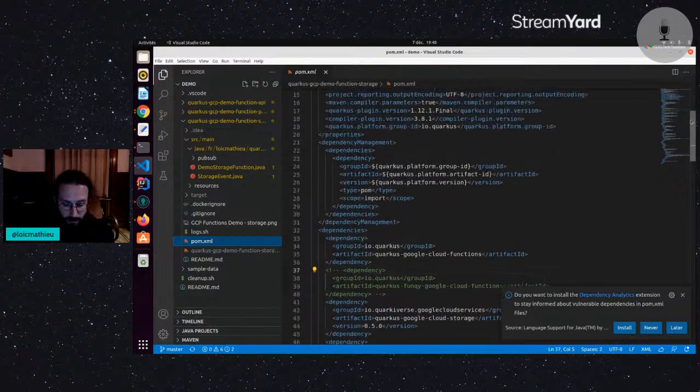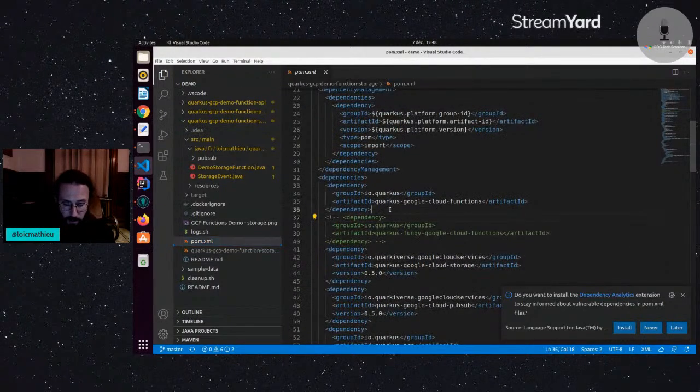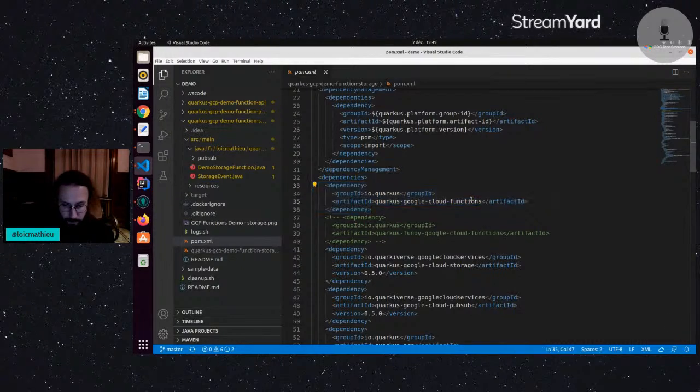The extensions are just included inside the application as standard Maven dependencies. Here you can see the Quarkus Google Cloud Functions dependency. This is a dependency that will allow me to write a cloud function as a Quarkus application. Then I also added two other extensions, one for cloud storage and one for Cloud Pubsub.